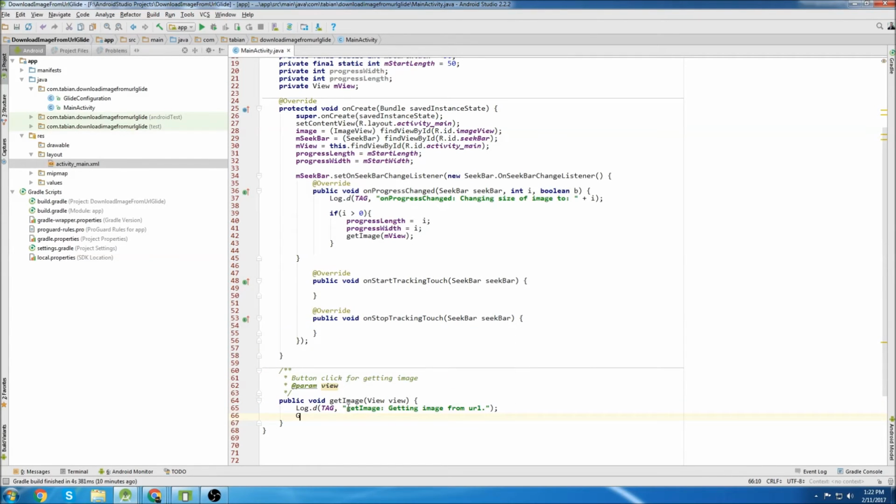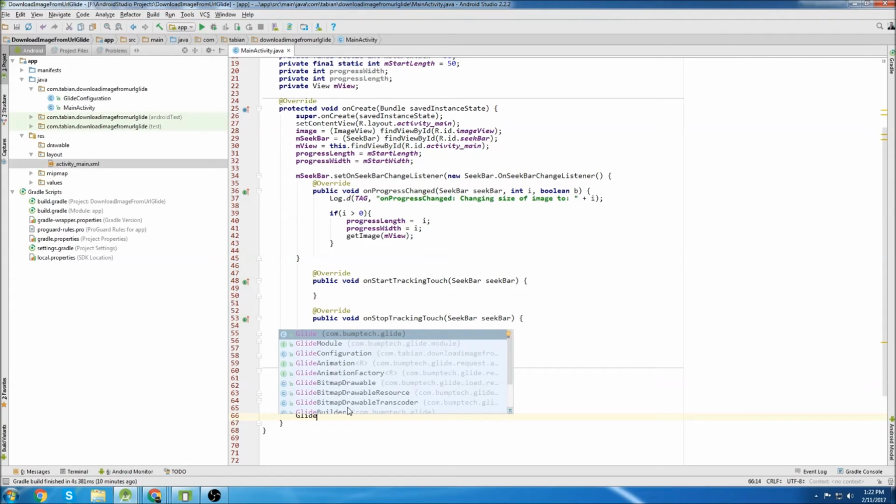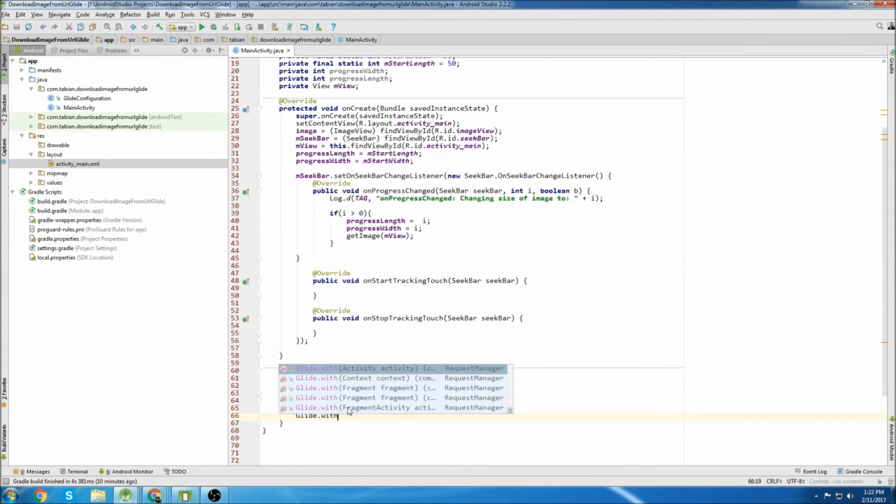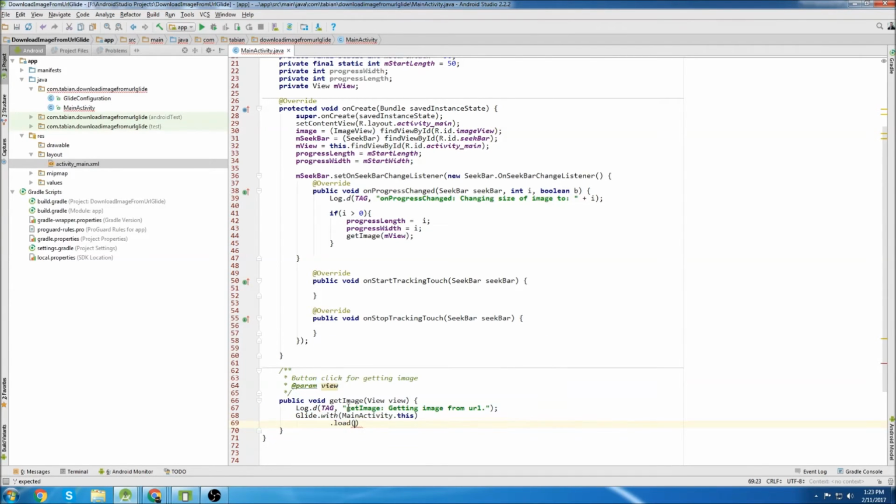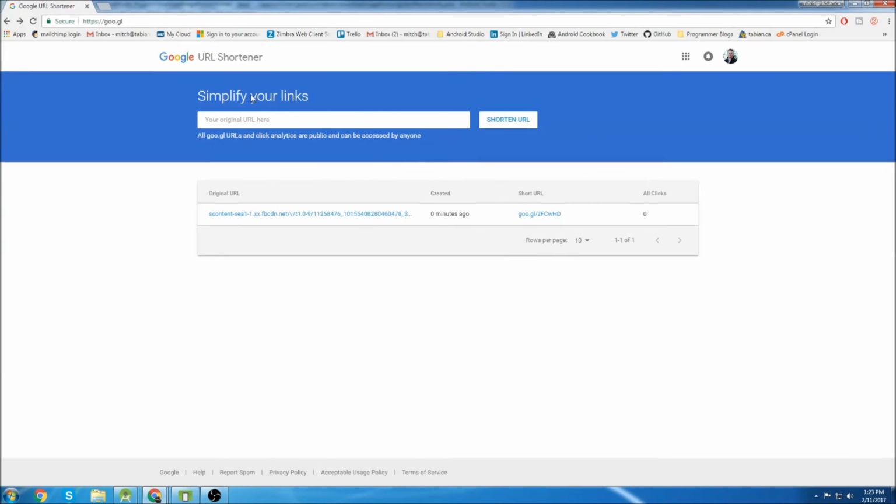So now comes the Glide stuff. We don't even have to declare a Glide object or anything like that. We just go Glide dot with, and then we do the context, and then we do dot load, and then we paste the URL in here. So the Facebook URLs are very long. Like if you look up an image in Facebook, the URLs are huge. So I used a URL shortener.